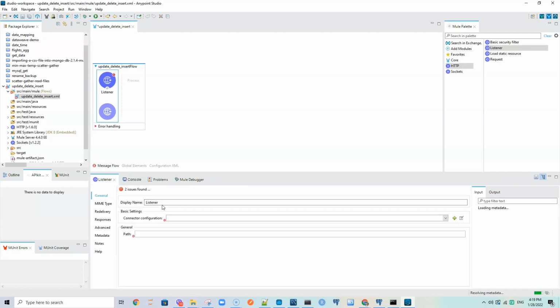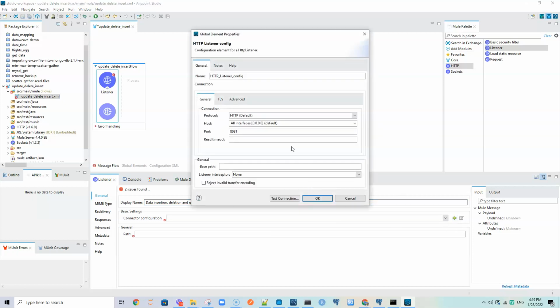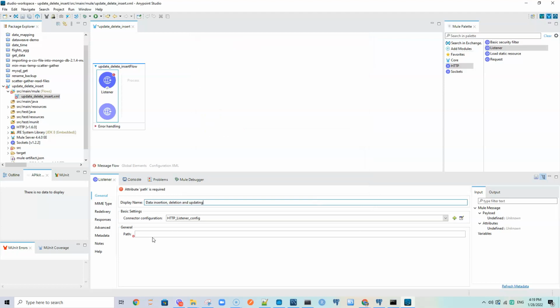The listener name here, let's give it data insertion, deletion and updating, and specify the connector configuration. The default configuration with port 8081 is fine. Just click OK, and for the base path, let's just call it MyDB, my database. So save this.